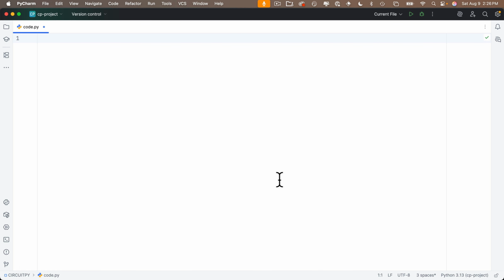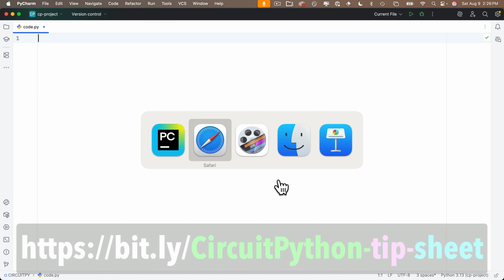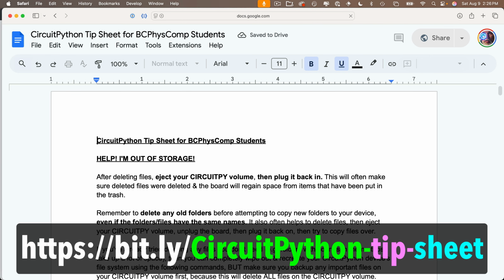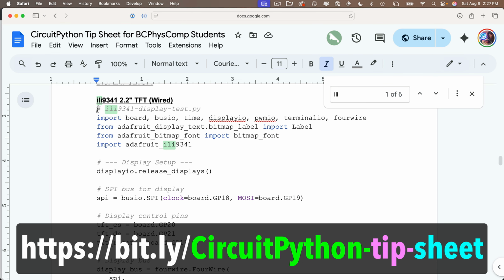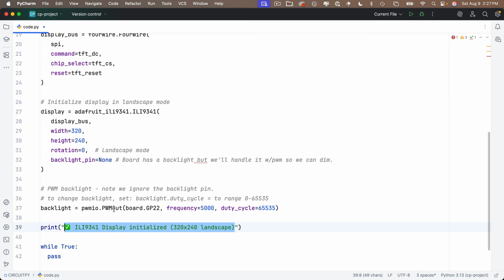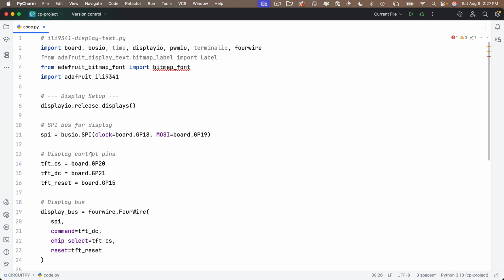Now, if you followed our prior lessons, you know that we've already got the configuration code in our CircuitPython tip sheet, so I'll head over there now. Highlight the code for this display, copy it, head back to PyCharm, and paste it in. And I'll change the print statement down here to label padding demo, and the first comment in our code to the name we'll save this file as, which will be label-padding-demo.py.